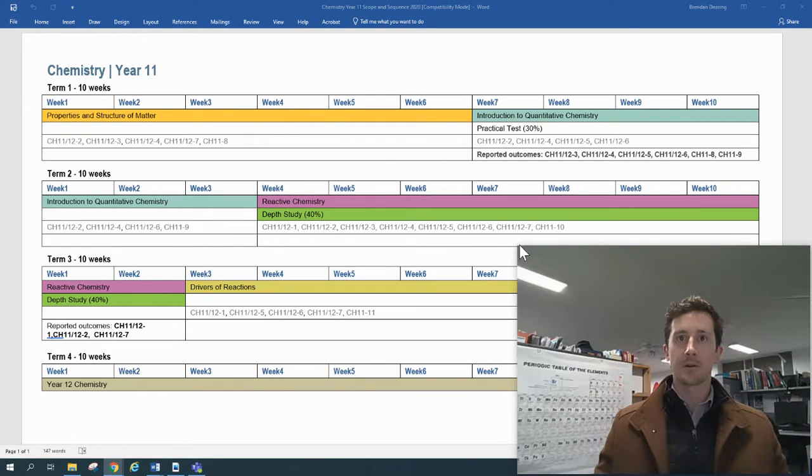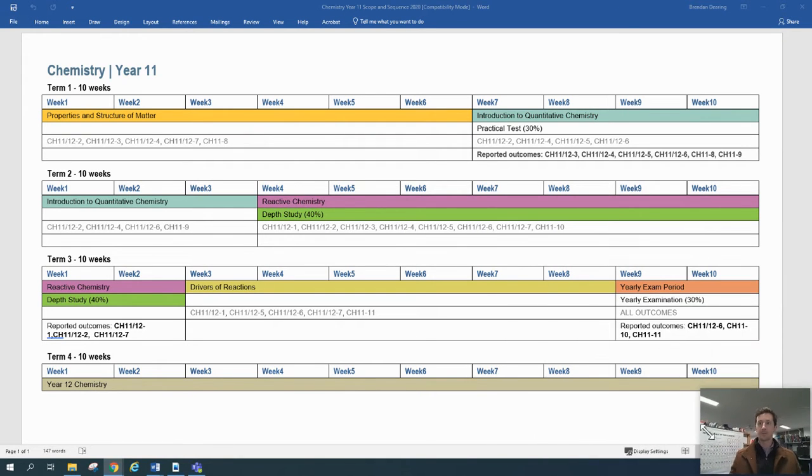Right, so I'll get my image a little bit smaller out of the way. What we're looking at here is the Year 11 scope and sequence. So we've obviously gone through term 1, which is where we looked at an introductory topic on the properties and structure of matter. And then we went into looking at quantitative aspects of chemistry.